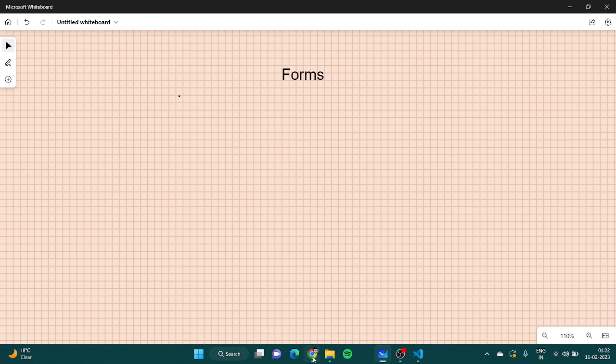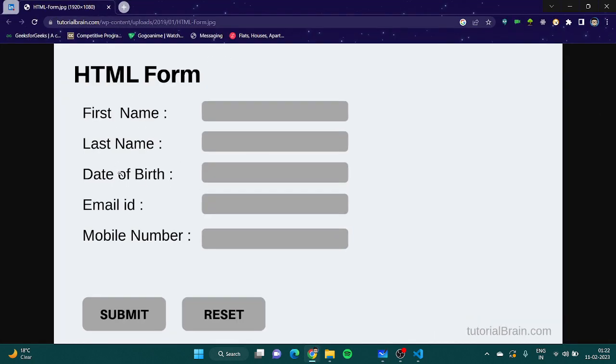So, okay, I'll just open my Chrome. I have this page. A form basically looks like this, right? Where you got a first name, a last name, date of birth. These can be anything, but you can type your own things here and click on the submit button, and this information gets submitted, right? So, this is what a form is.